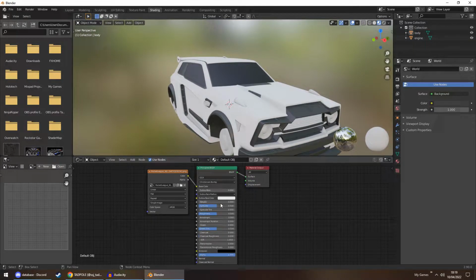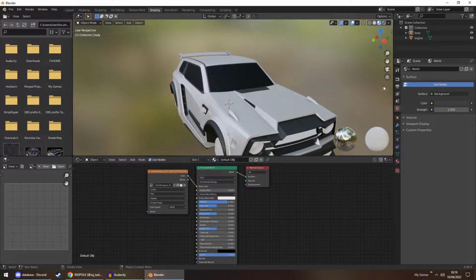And then here we can muck around with the properties for it. If I make it metallic, you see the color drop. It gets a little bit more reflective. Drop the roughness down. That makes it a lot more reflective.